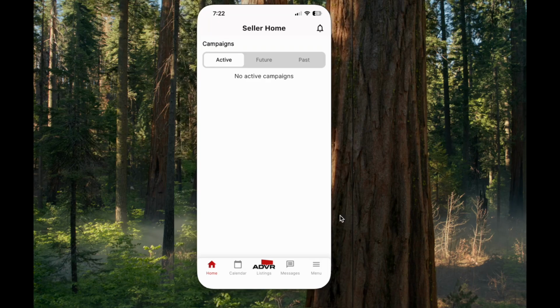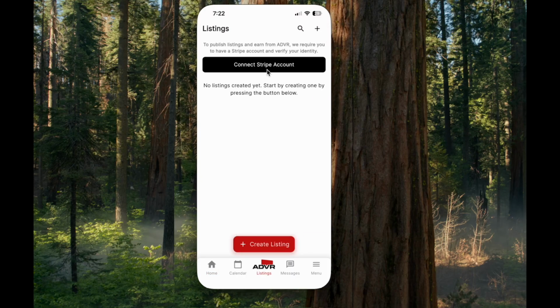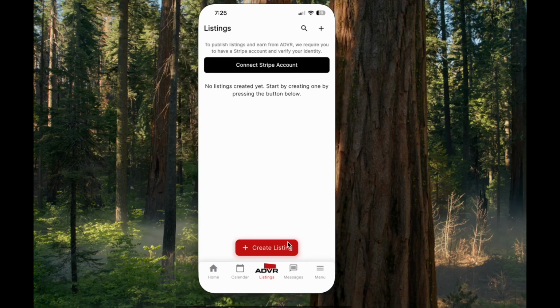All right. Now, to list a space, you first need to go to the Listings tab and connect a Stripe account by clicking here, or create one if you don't have one yet. Stripe helps us verify your identity and ensures that the money you earn from your ad space goes straight to your preferred bank account. Once Stripe is connected, you can start creating a listing by clicking here.